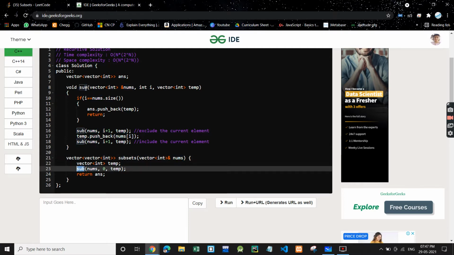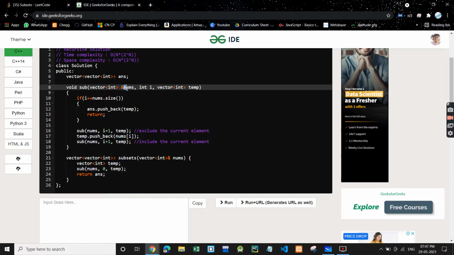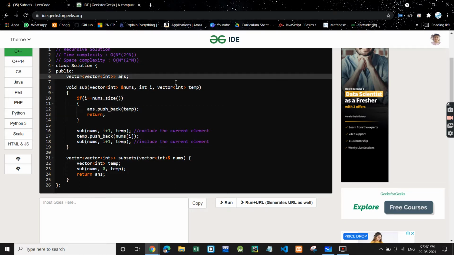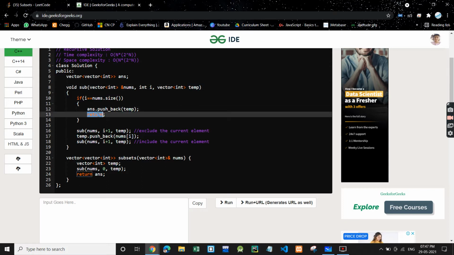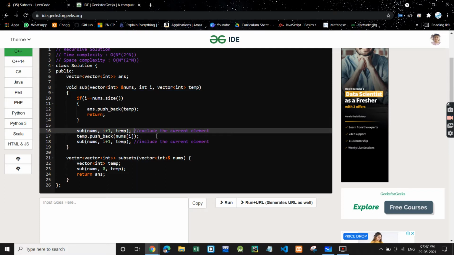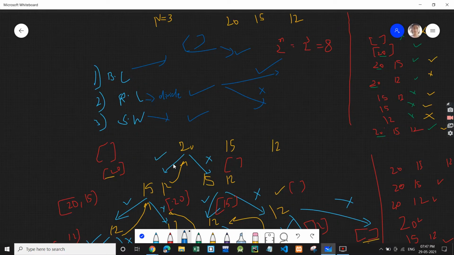So we are calling this sub function, and over here we are passing the array, the index where we currently are, and the subset. If we reach the end of the array, i is equal to nums size, it means the array is empty now. So in the ans we will push whatever subset we got and return. And if we do not hit the base case, we will do recursive calls. In the recursive call, we can either take the element or we do not take it, right?